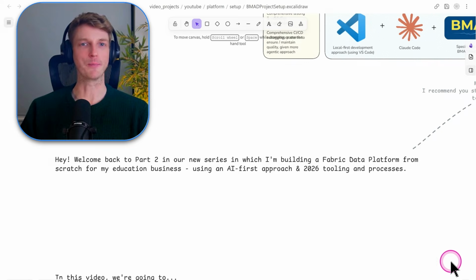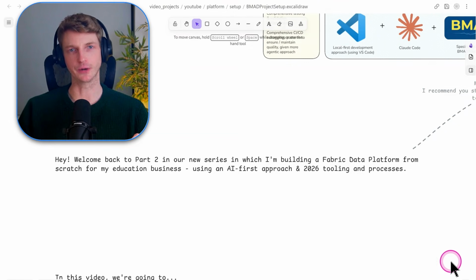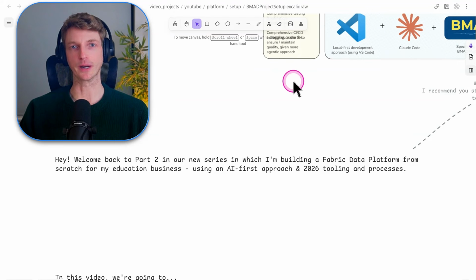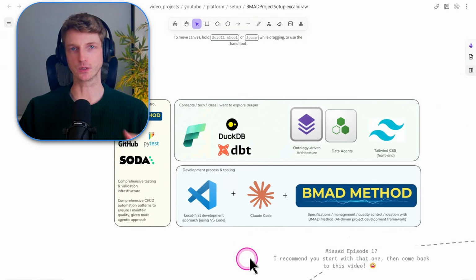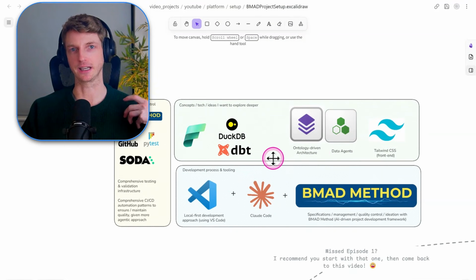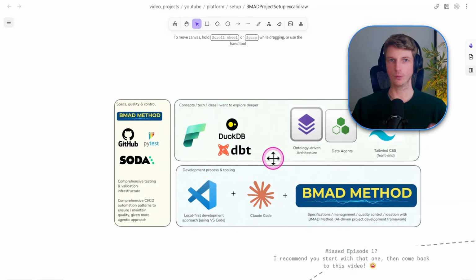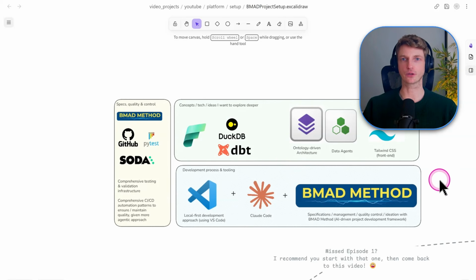Hey everyone, welcome back. This is part 2 in our brand new series in which I'm going to be building a Microsoft Fabric data platform for my business completely from scratch. And we're going to be exploring a lot of the recent advancements in AI and other tools like Ontologies and integrating DuckDB and DBT. We're going to be exploring lots of these different themes through this project.